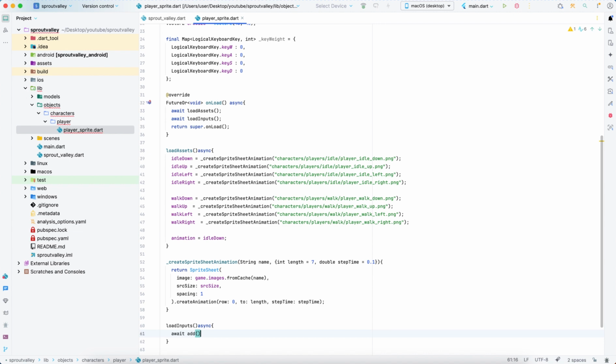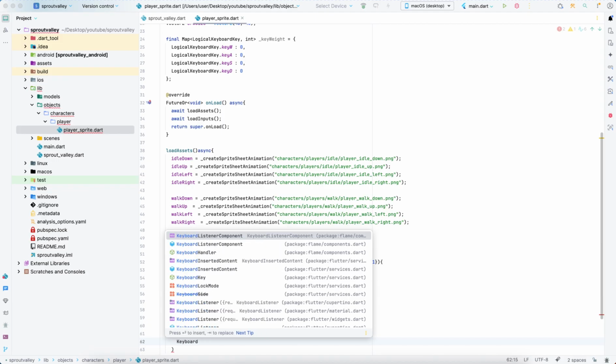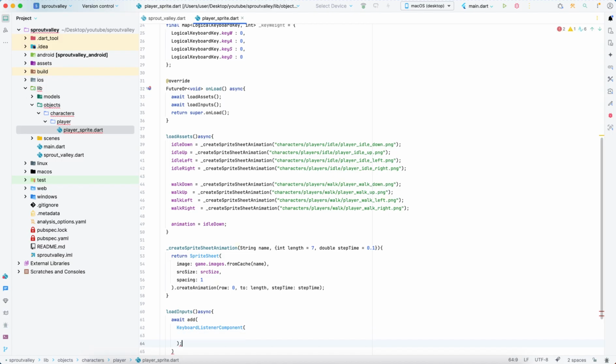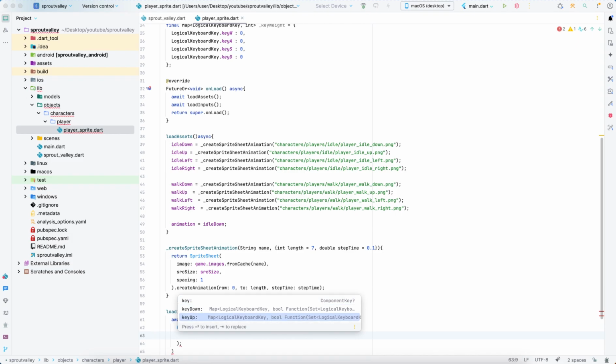Can add keyboard listener component, and then there's two attributes, right? This is key up and key down, and then we will define both of the attributes. So I'm going to use the key up first.